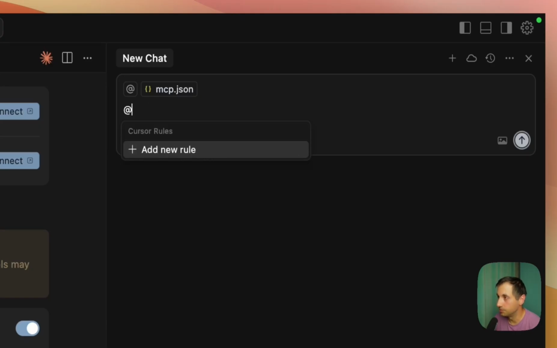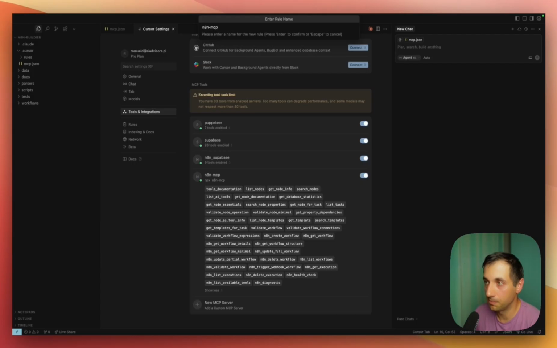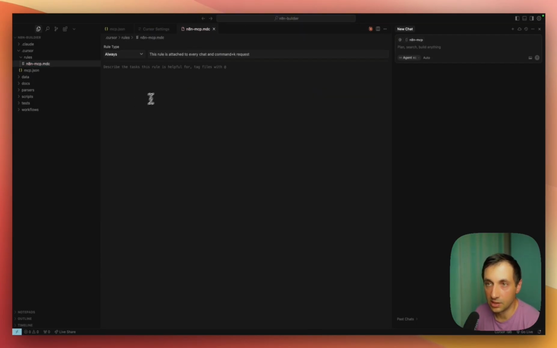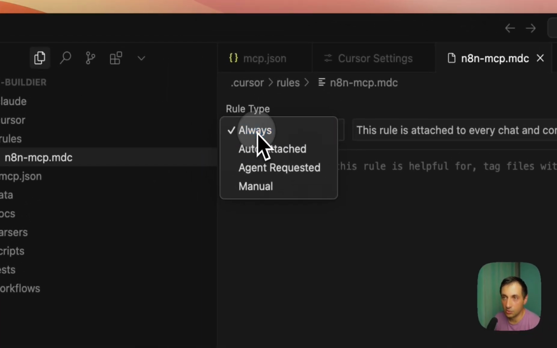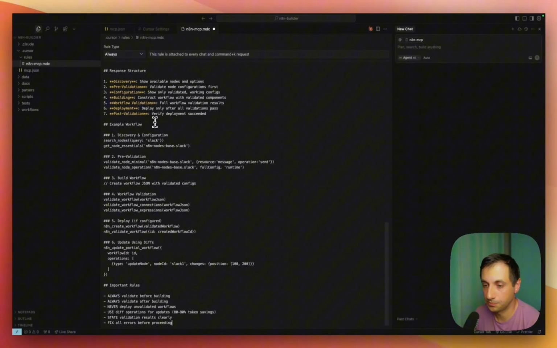Cursor rules, hit tab, add new rule, name it, n8n-mcp. And then you'll have the dialog. Set this to always. And paste what you copied from repository. Hit save, and we are ready to go.